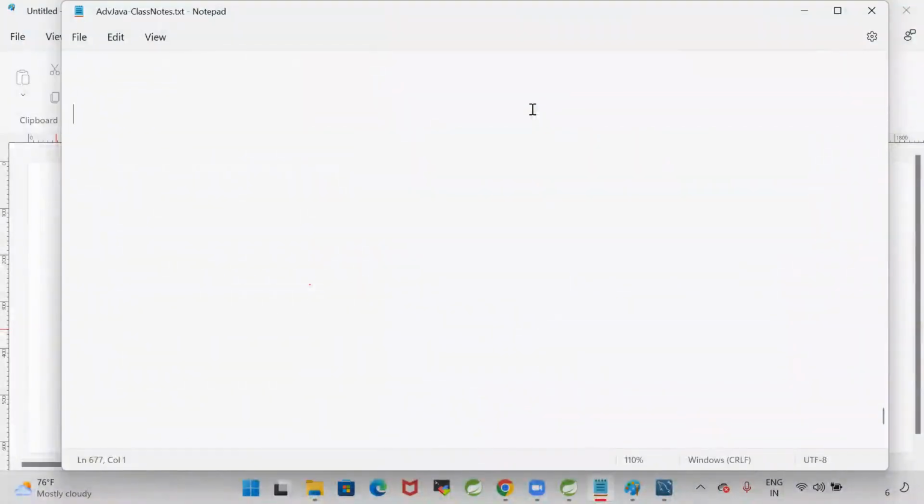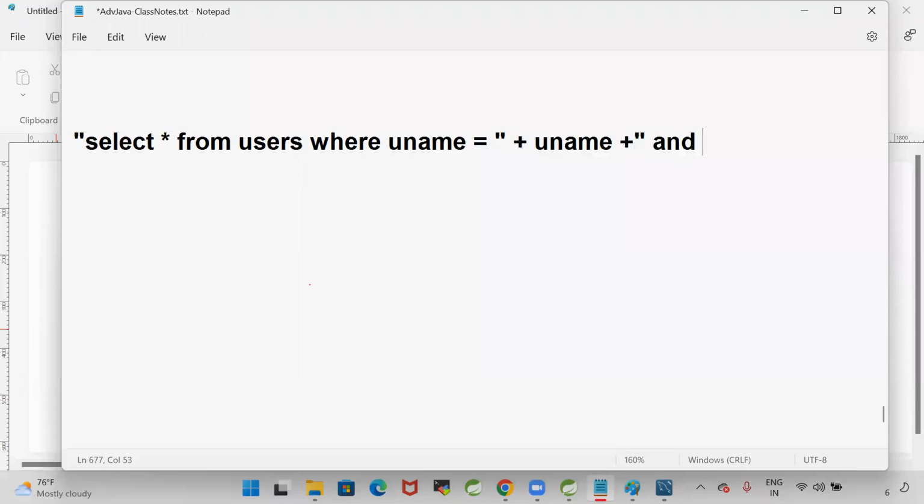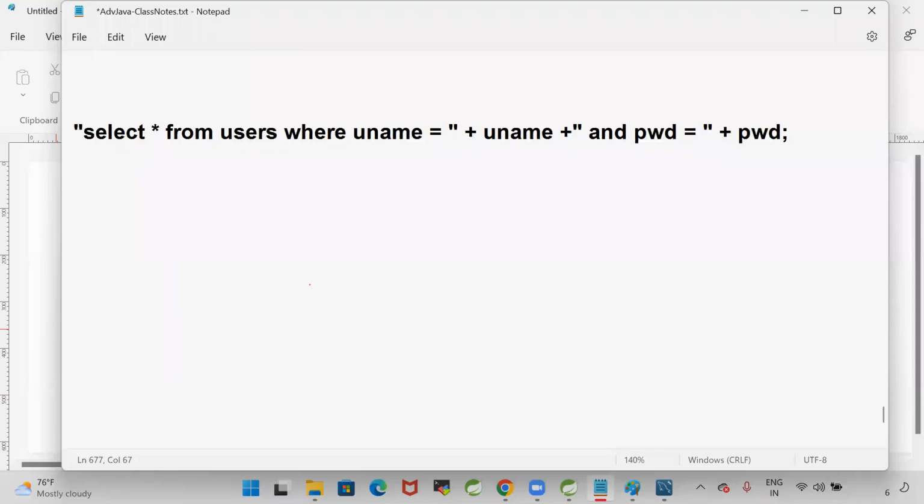Now I have a query. A simple example, a login functionality. Observe carefully, guys, very important. Select star from users where username is equal to, I will do some typecasting, right? So we are going to do typecasting. Select star from users where username is equal to plus given username, and password is equal to, again typecasting, password. Like this, I'm going to write a query.